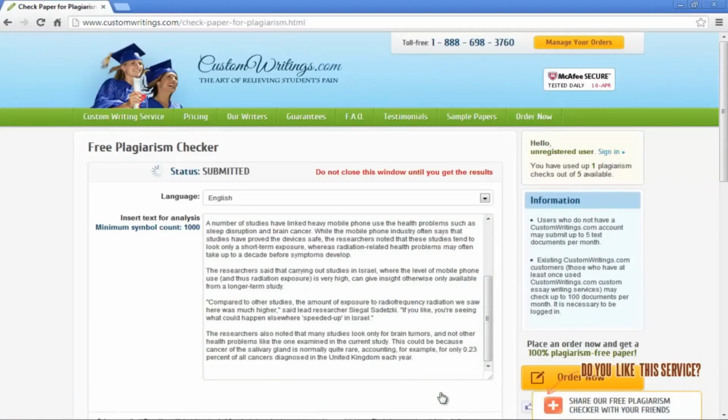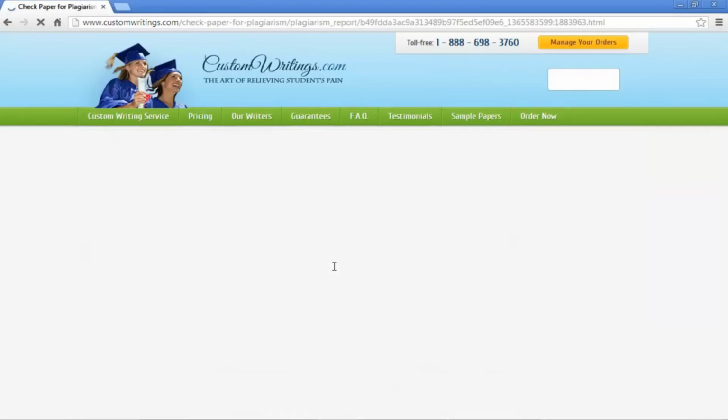Text button. The online plagiarism checker will get to work right away, and its status will change to Submitted. You will be warned not to close the window until you get the results. After a few minutes, you will be displayed with the results.